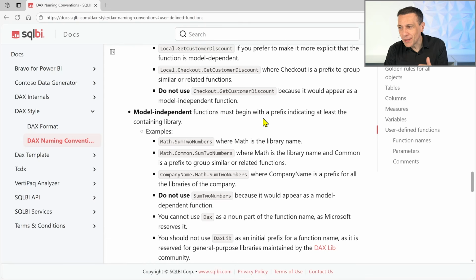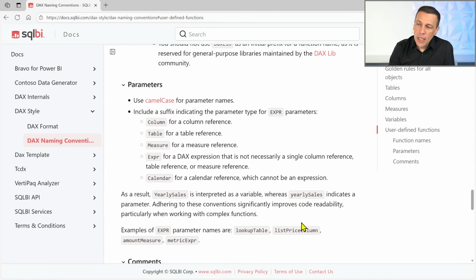But again, the important part is how you expose them. Nothing stops you from consuming a model independent function from a measure. That's not a problem. But when I have a list of functions, I want to be able to understand what is going on in these functions.